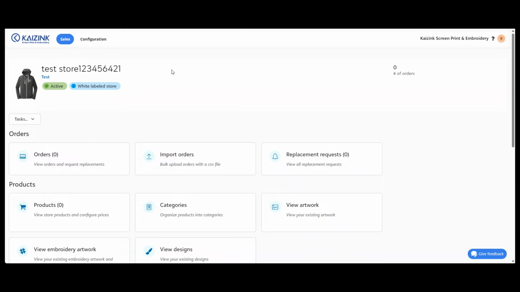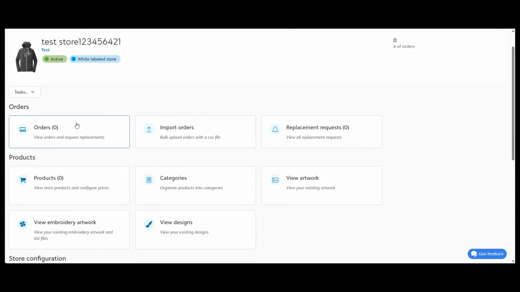Hey guys, this is Ryan Blair here at Kaizink, and today I am showing you how to create a product in Fulfill Engine for Webstore, as well as create the design. Now, what designs are in Fulfill Engine is a collection of placements and artwork that you could then apply to additional products as you're adding them to web stores.